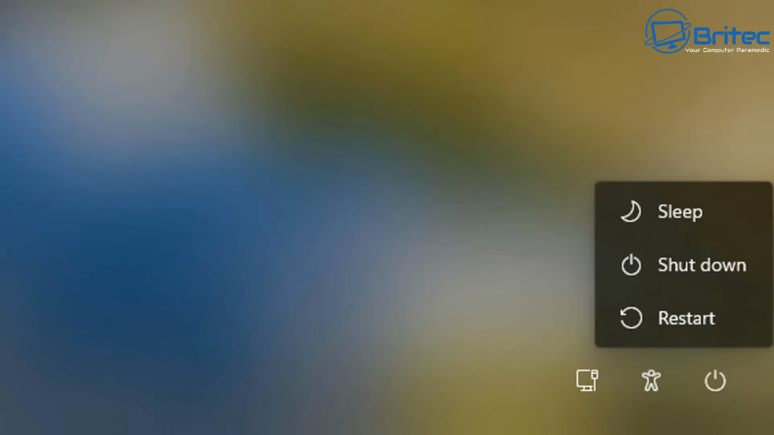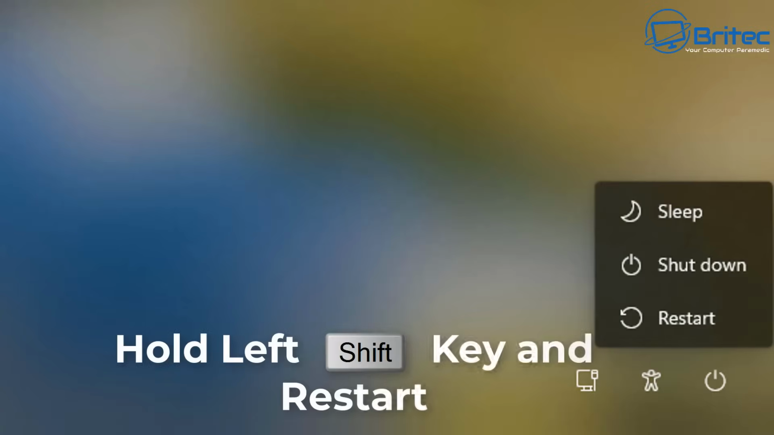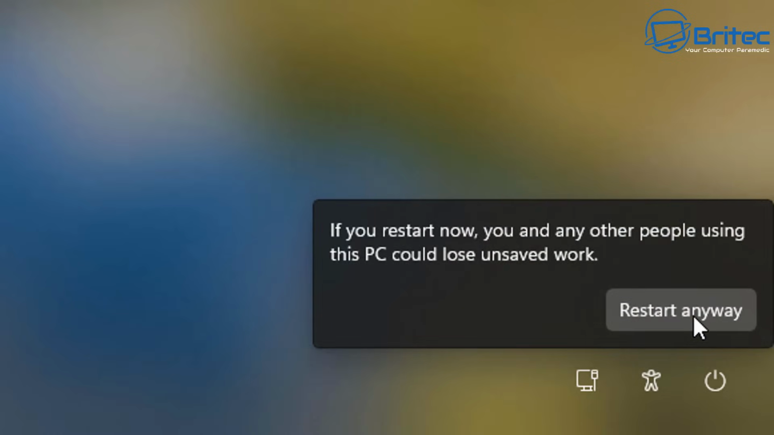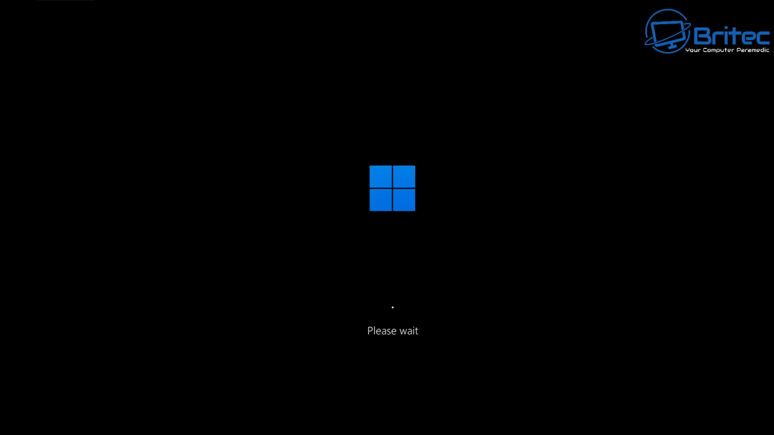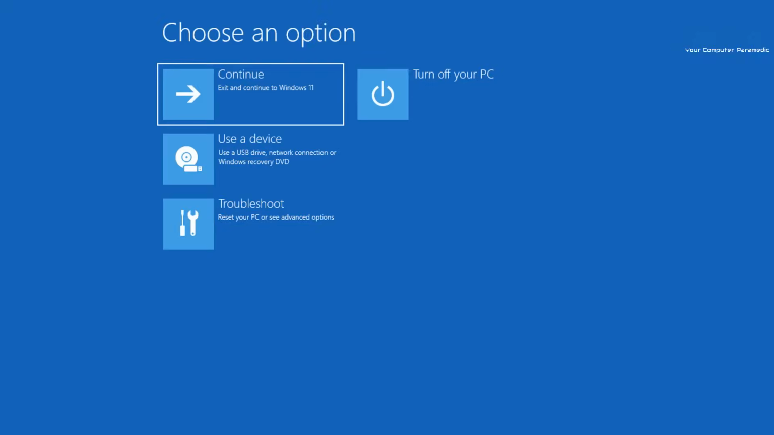What you need to do first is go down to the bottom right and hold your left shift key. Hold that down and click restart. So restart anyway, and keep holding the left shift key on your PC. This will take us straight into the recovery page here. You can also fully shut your PC down 3 or 4 times, and it will take you straight into this location as well.